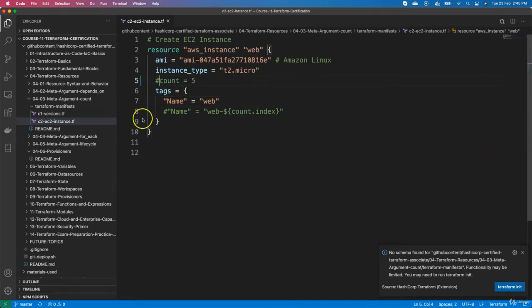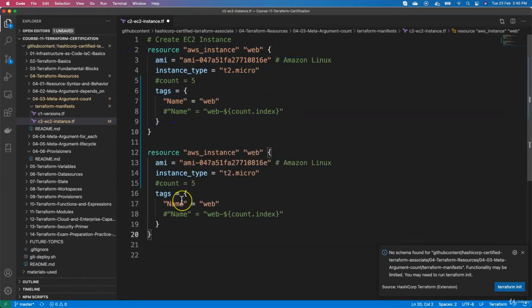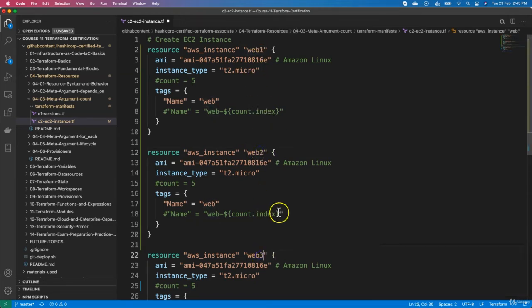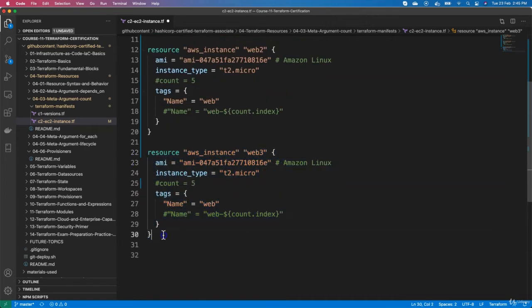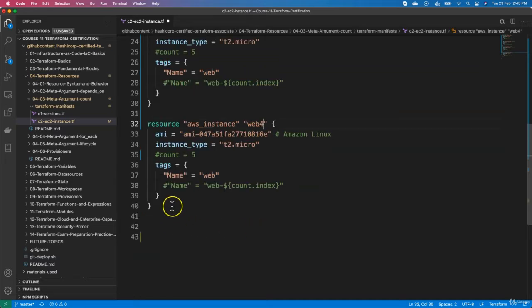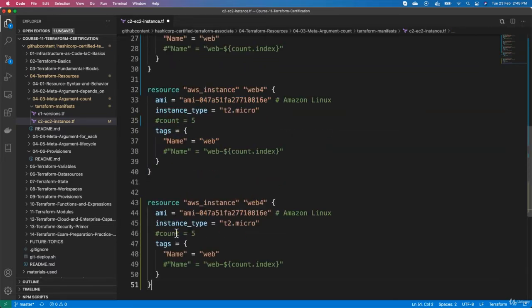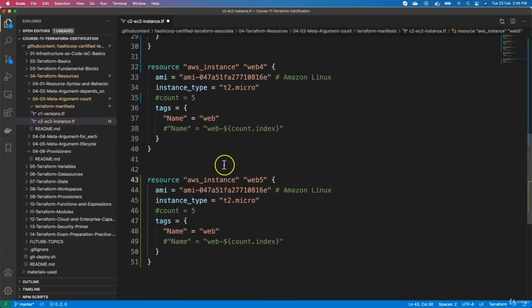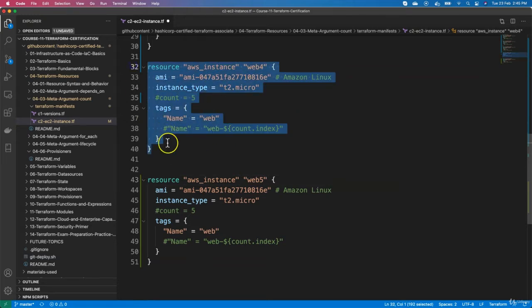Okay, so if you want to create 5 EC2 instances, then you need to copy this one 5 times, and provide a unique local name like web1, web2, web3, web4, and web5. So you can see the amount of code you need to write to create multiple EC2 instances. Like this, each instance needs its own resource if we don't have any meta argument of type count.